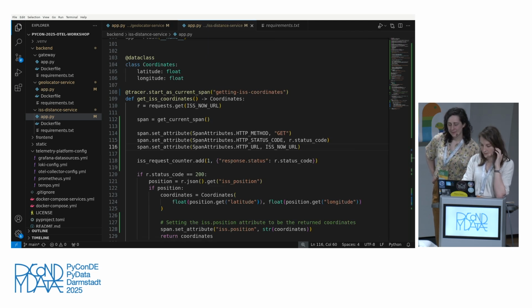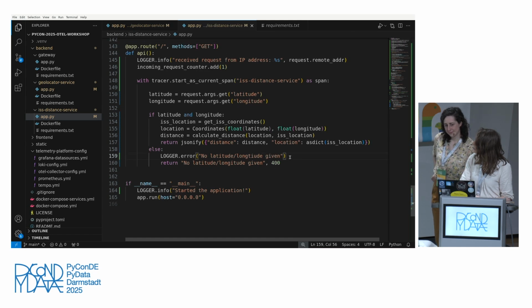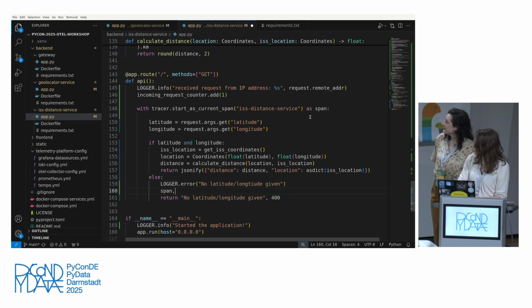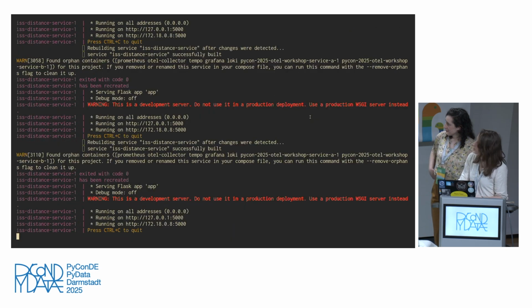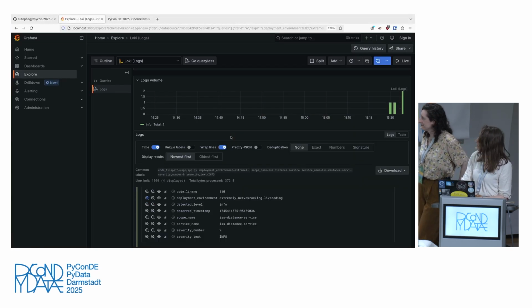Cool. Let's see, what else can we do? Maybe we want to add an error case down here as well. So we have the span available to us. So in here, if we're down here, we can also just set the span status to be status code dot error. Yeah, something like this. Make sure this is building. Cool. So now that we've added spans across some of the units of work in our application, we can make another request.